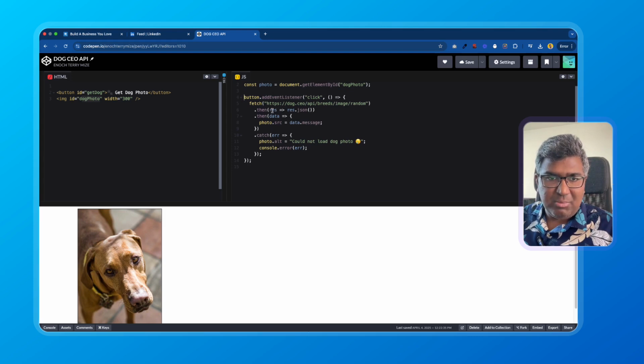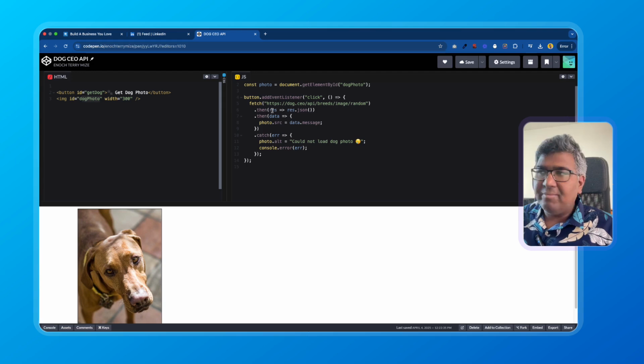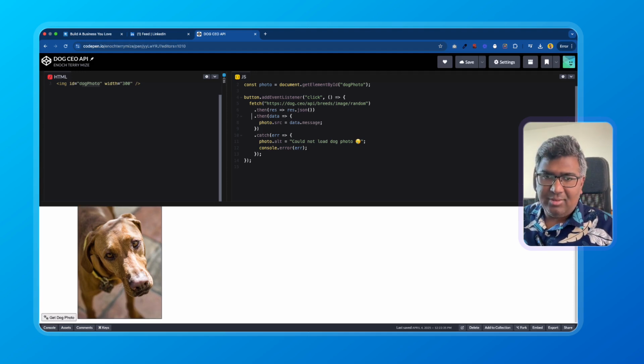Once the response comes back, we convert it into JSON format using .json. Now then, after we converted this to JSON, we have our data. We grab the message property and we set it as the source, src, of the image element photo, so the new image can appear here.